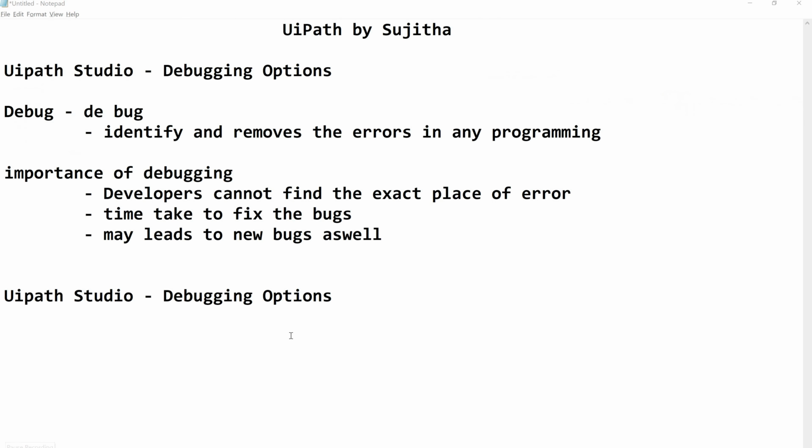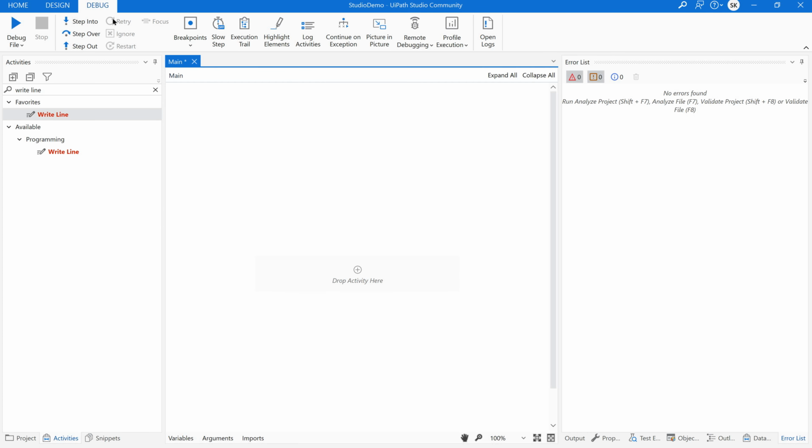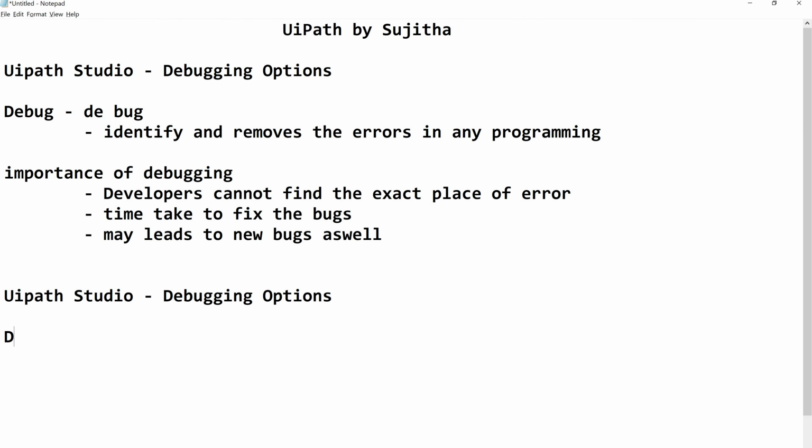Please take a notebook and pen and make notes of this session so that it will be useful for you to refer to in future when you are attending an interview or when you start debugging your automation. So, UiPath Studio debugging options. In UiPath Studio we have many debugging options available here. Now if you see the starting one, Debug File, by default we have the Debug File option, which is F6. So the default debugging option is Debug File, F6. Okay, so this is our first point.